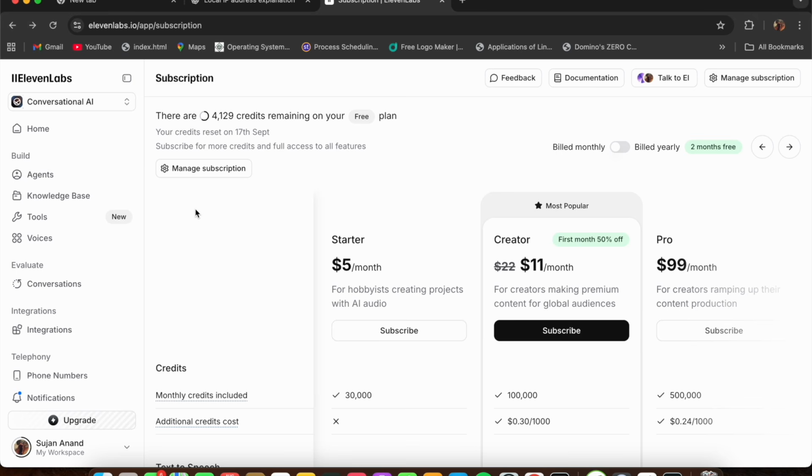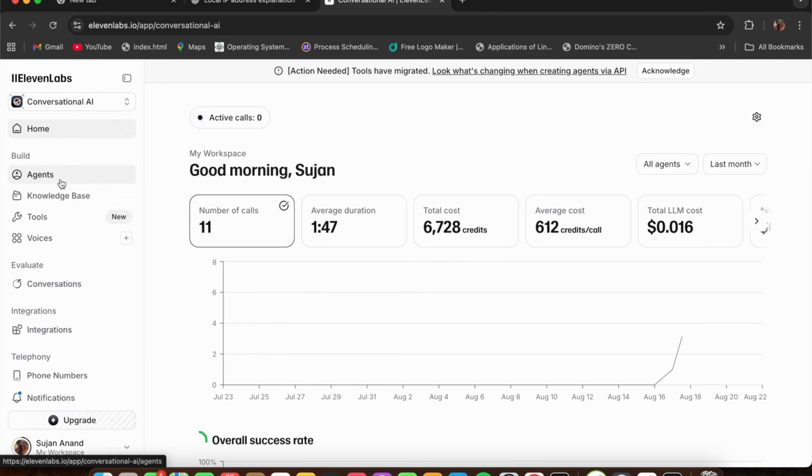So let's initially get started. So what we're going to do is we're going to set up a voice agent in ElevenLabs. You can come to ElevenLabs. You can make sure you're on this particular option, that is conversational AI, which says build and manage your AI agents. So this would come to this particular page, and you can press on the agents over here.